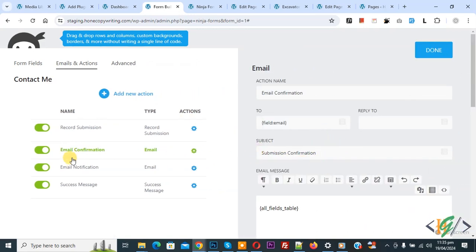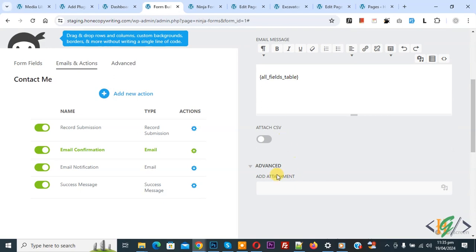So we are in email confirmation and scroll down, you see Advanced. So in Advanced you don't see any CC and BCC field, so we are going to enable it.